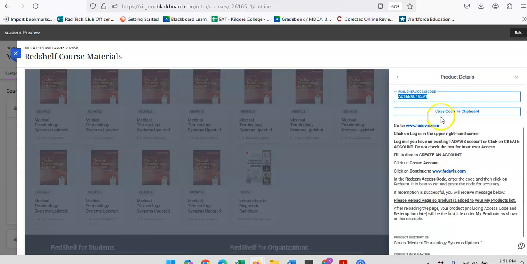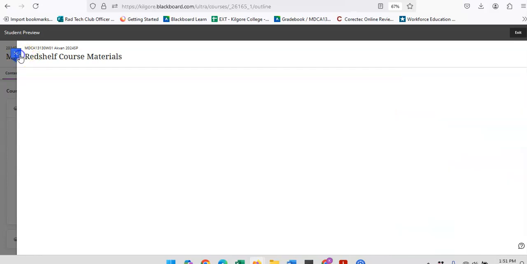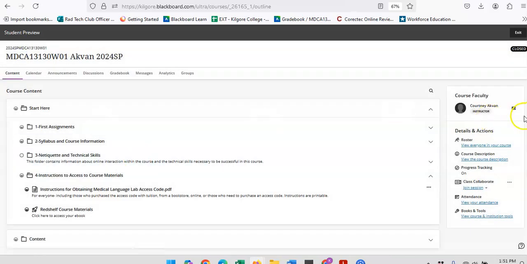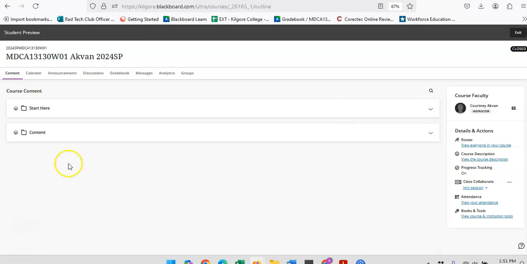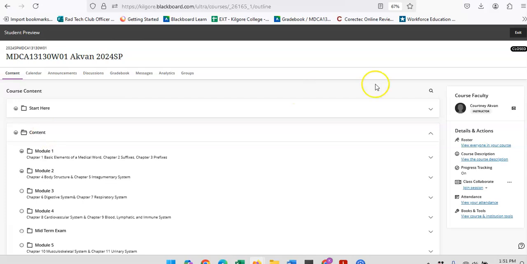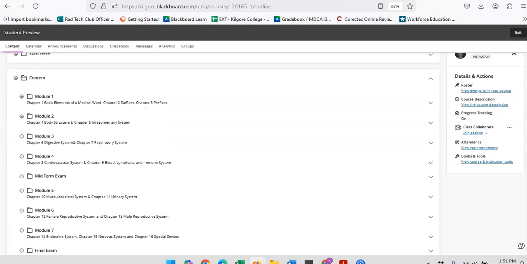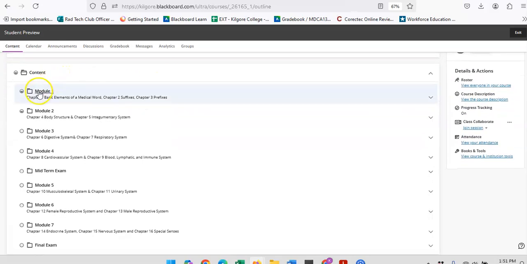Okay, you don't need to do this part right now. You just want to copy that code. If you are trying to do this and it's saying you need to enter your class code or course ID, you are not following the correct steps. You should not get that prompt. If you are and you can't figure out why, just reach out to your instructor and they can walk you through it. Now we're going to go to the content folder.